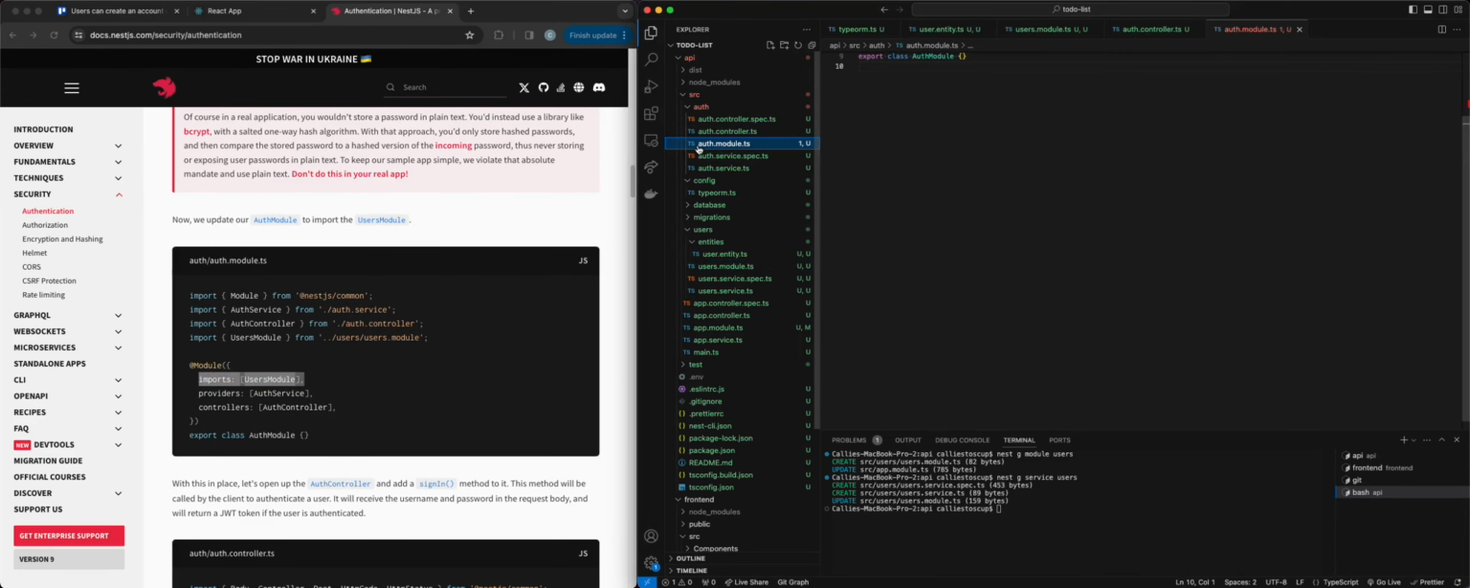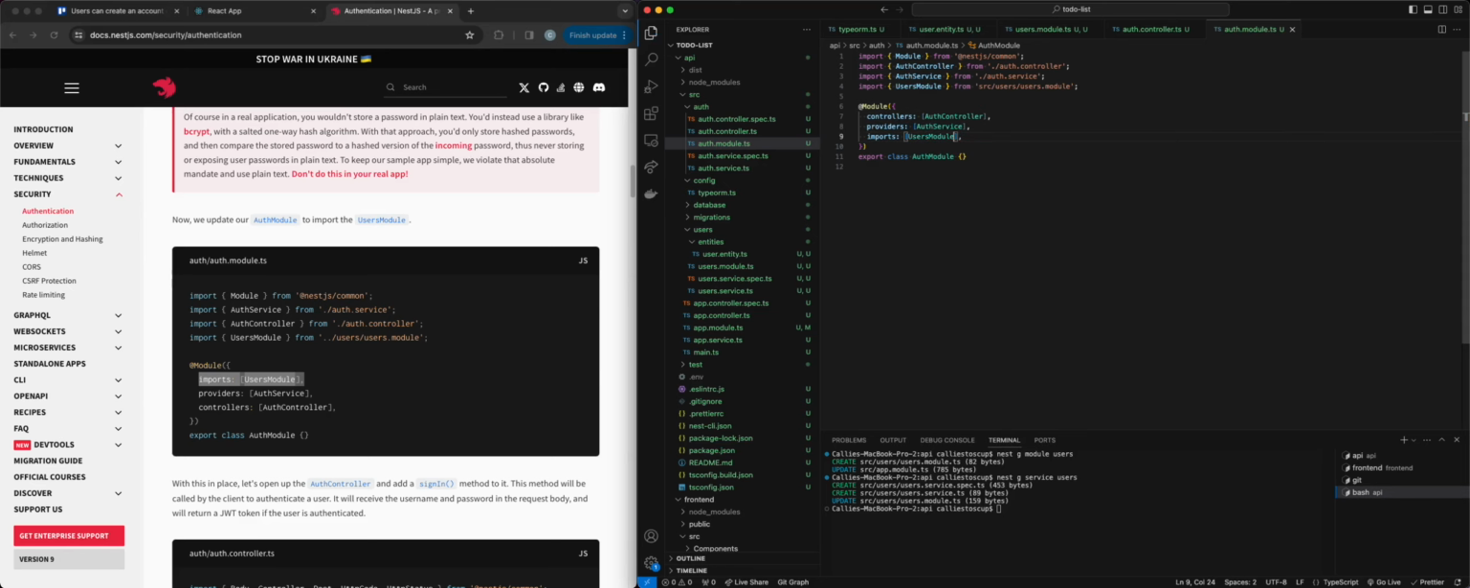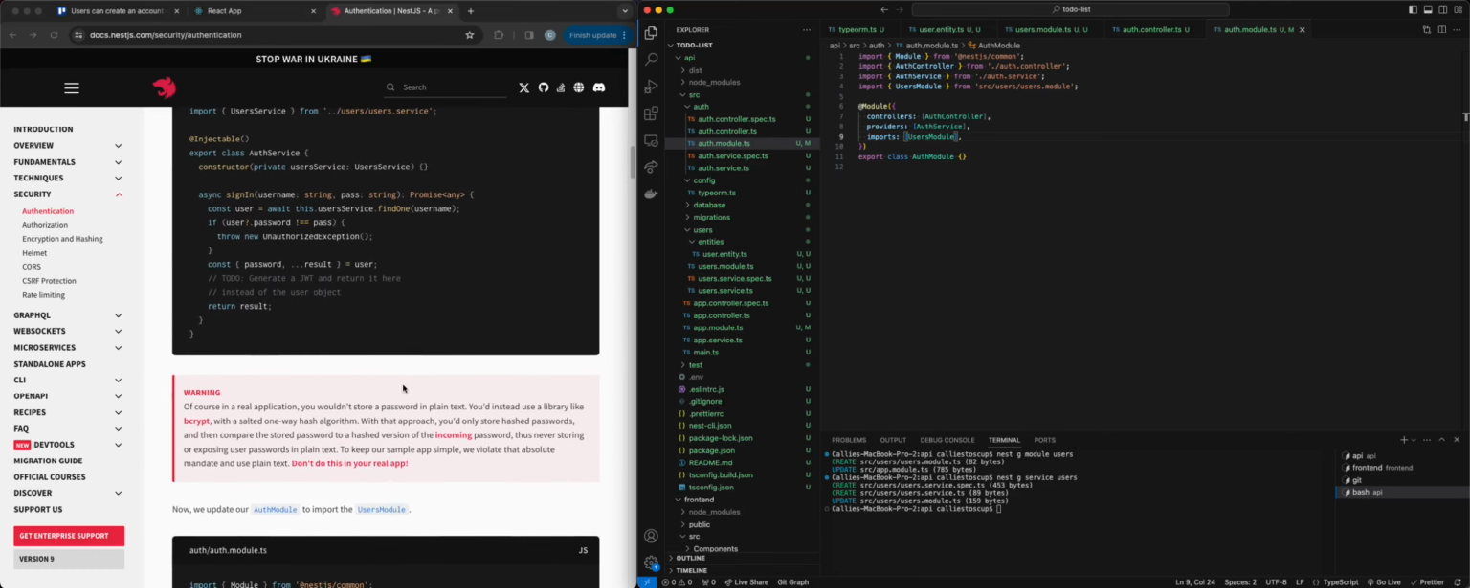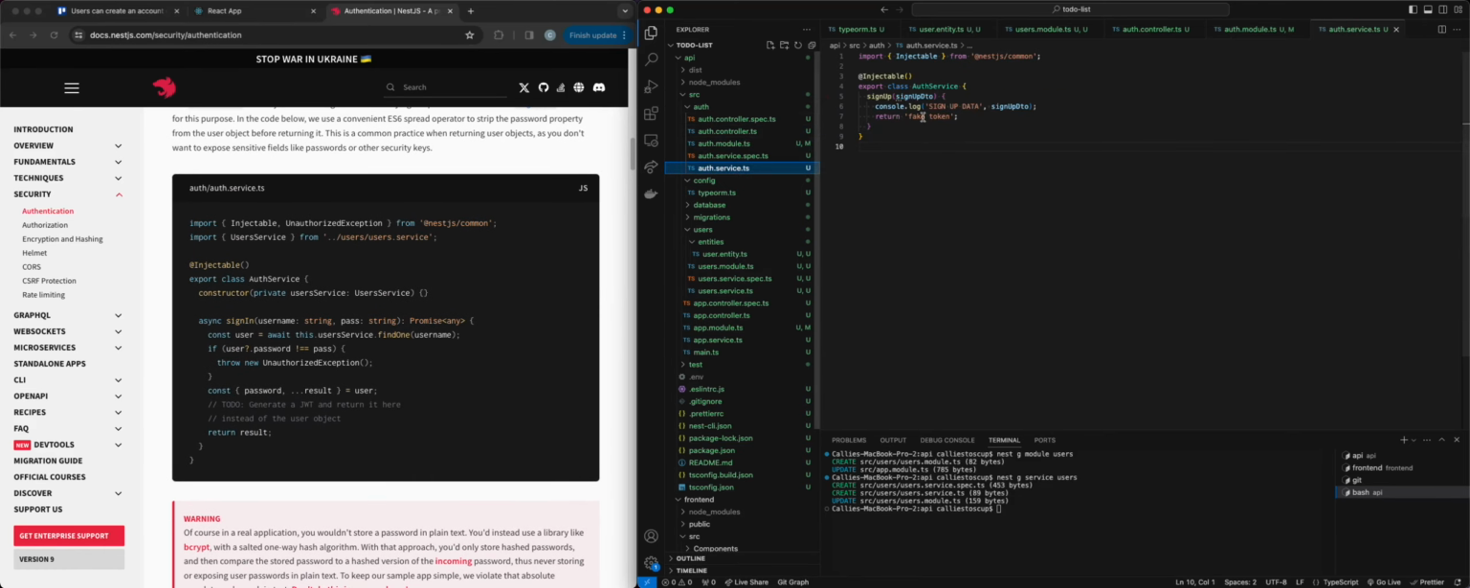So let's go to our auth module. All right. And we are going to add an imports array where we are going to import the users module. Okay. Alrighty. And then we can go ahead and, because we're going to call the user service from our auth service, let's add a constructor here. All right, so that way we can do that.